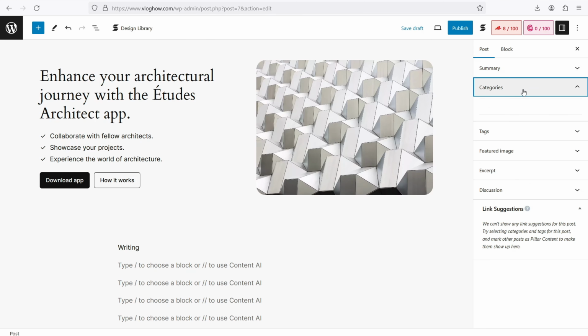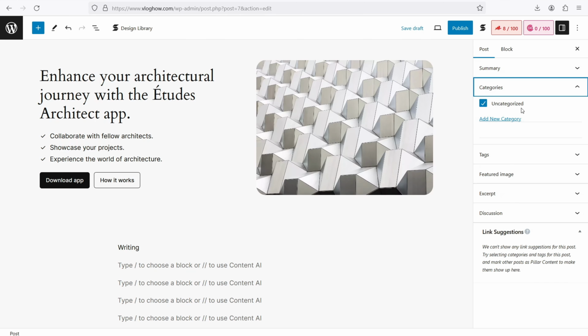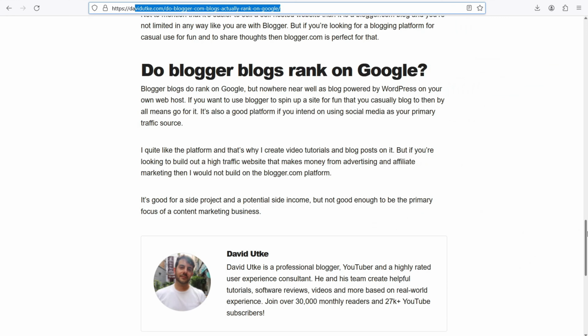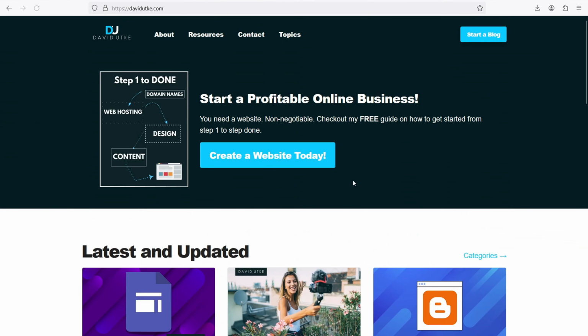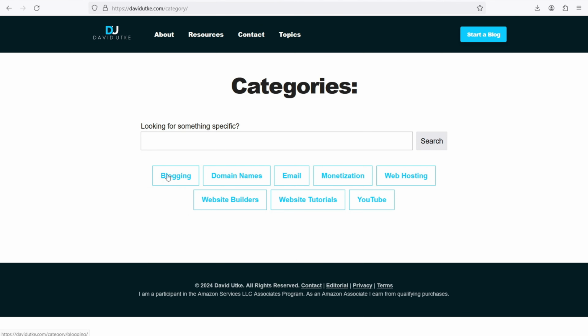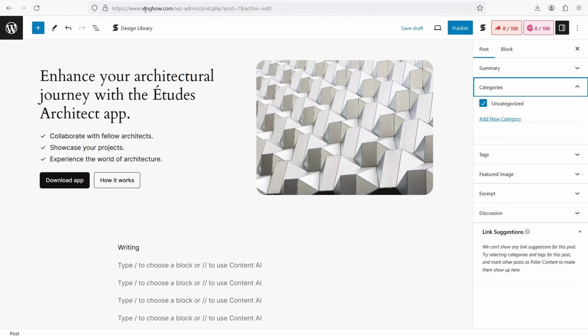This is where you create your categories. Categories should be relevant to what your website's about. Things like thoughts and uncategorized are not categories. Those are bad. So if, again, we take a look at my own site, let's open up this. We go to the categories. It's blogging, domain names, email, monetization, web hosting. Like, categories are things that are what your website is about.